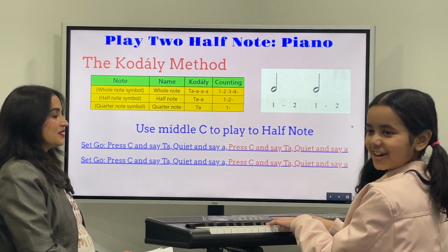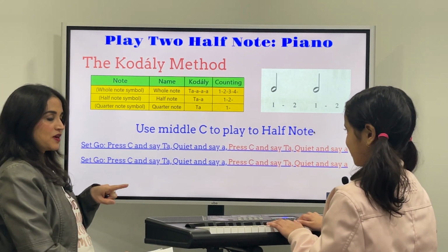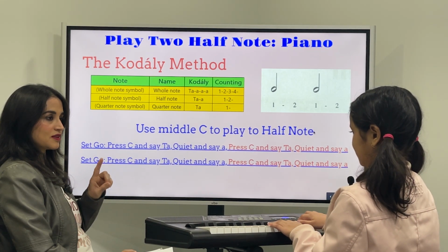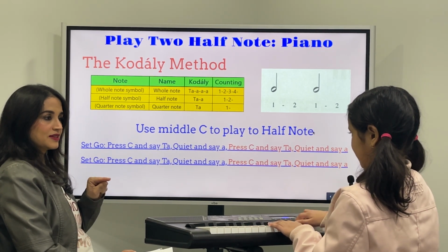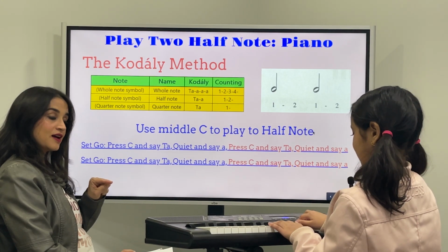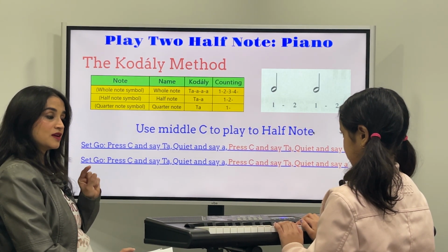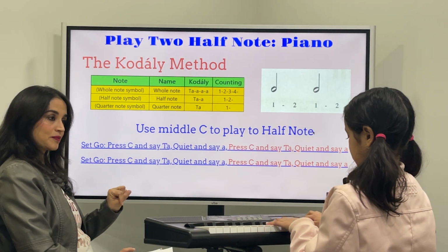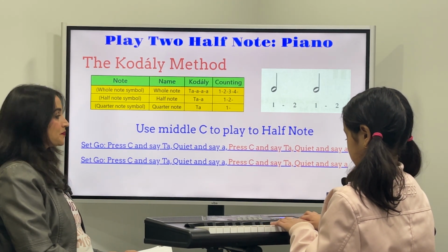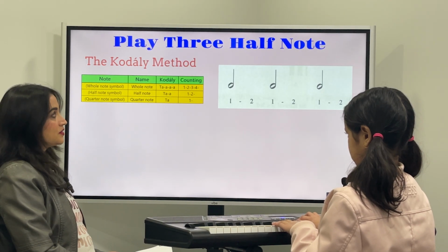I kind of did that one as a quarter note. So when you're pressing it, you are taking a little more time, right? Yeah, like set go ta-ah. I have noticed that you are pressing it for a longer time than a quarter note, right? Okay, let's go 3 half notes.